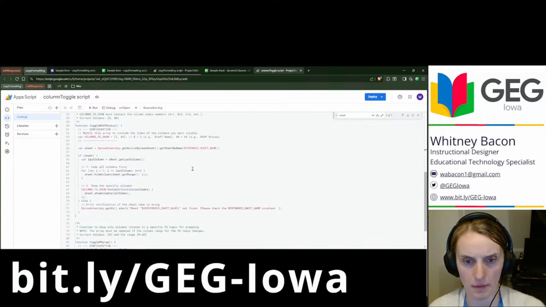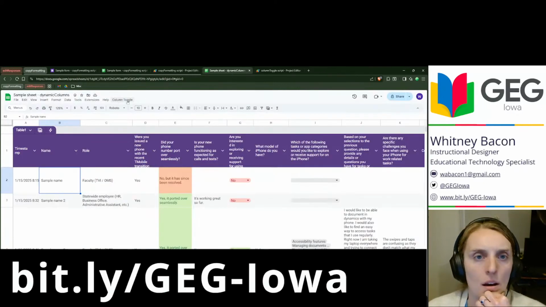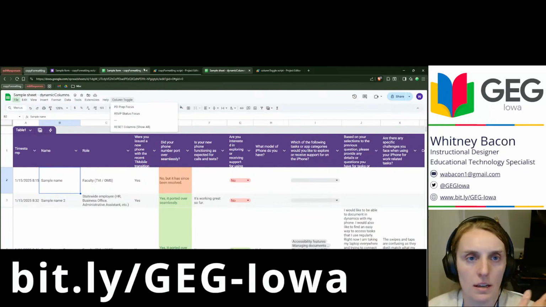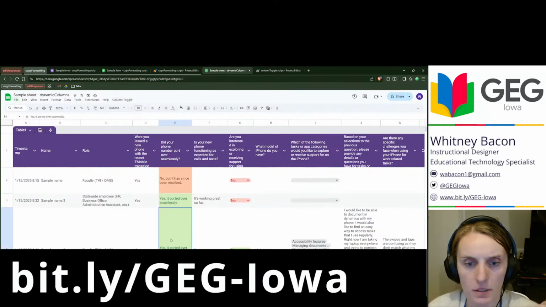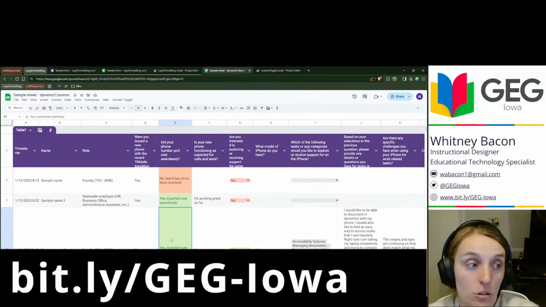Say it doesn't matter. I don't know why we're looking at it right now. Okay. But yeah, so that is column toggle. So that's just another way that I've used it today. I talked about three different Google Sheets ones, just because Google Sheets is the type of script that I have messed with the most.